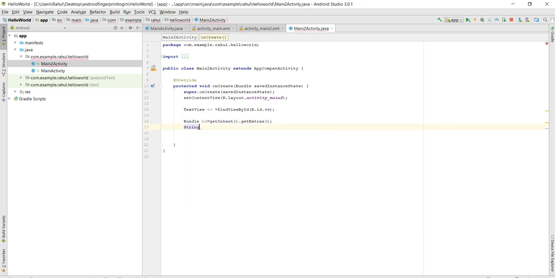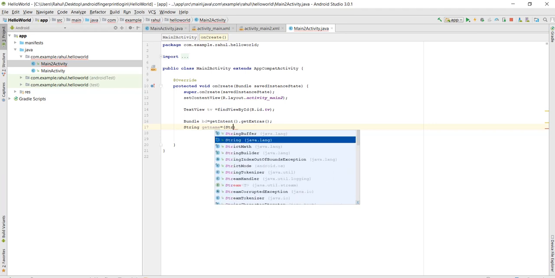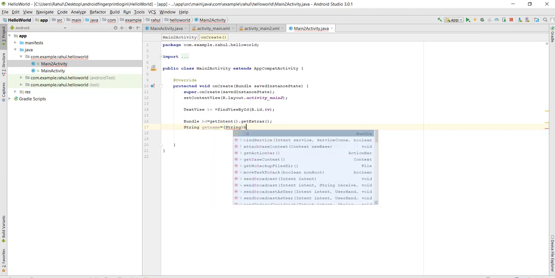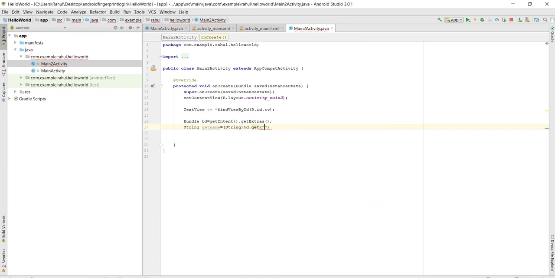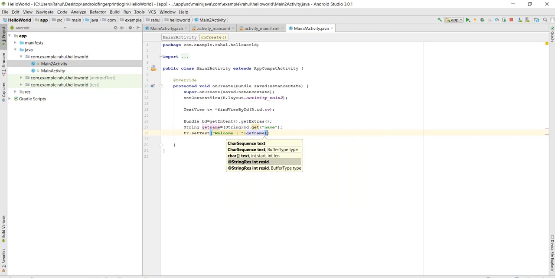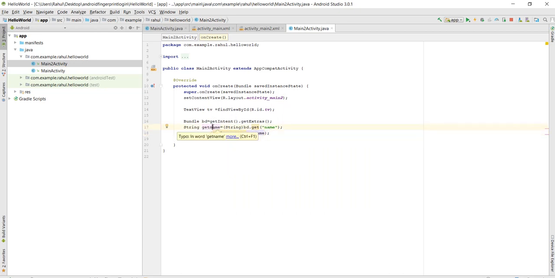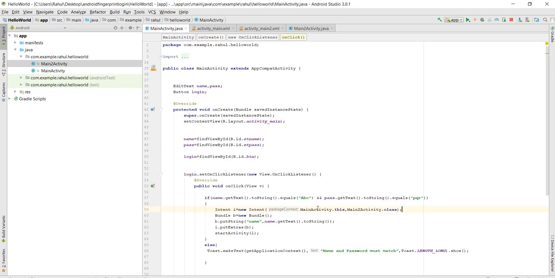Now I'll create one string because I'll be printing the string thing out here. So I'm creating the string, and here I'll use this bundle to simply get that particular key which I have created in the earlier page, that was name. So I am retrieving the value with the help of that key. So now here I will get this particular string, that is get name, inside which I have stored the key, and this key contains the message, or you can simply say this key contains name.getText, that means ABC.